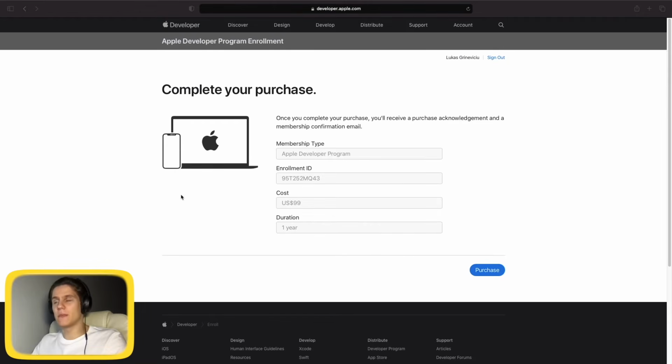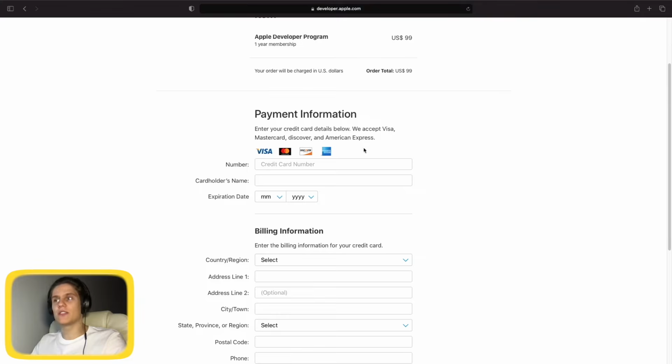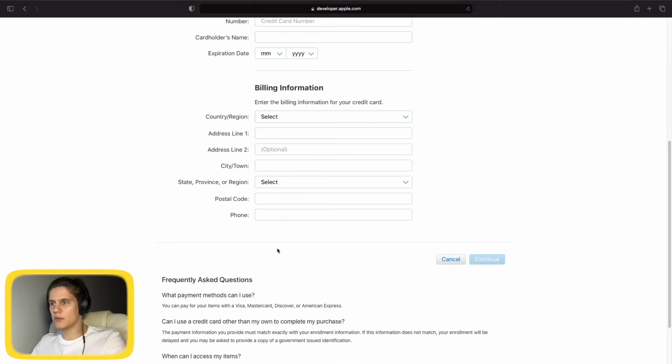And in here, as I've mentioned before, we still have to pay for our Apple Developer Program membership. So in order to do that, click this purchase button down here. In this page, simply provide your payment information as well as billing information, and then click continue. After which you'll be charged $99, and that's it. You have your Apple developer account.